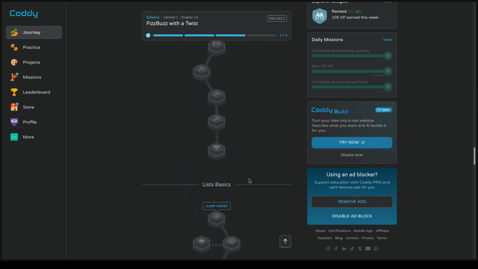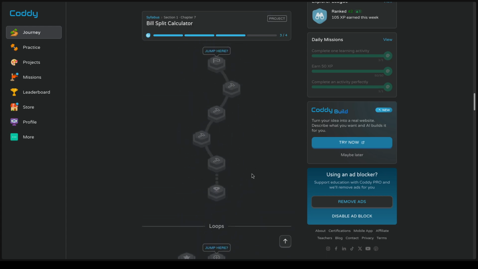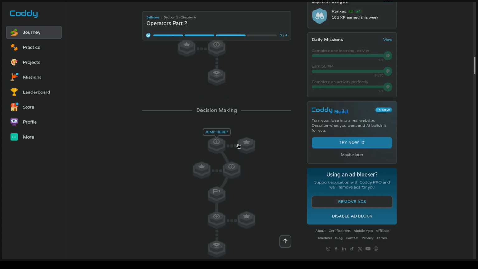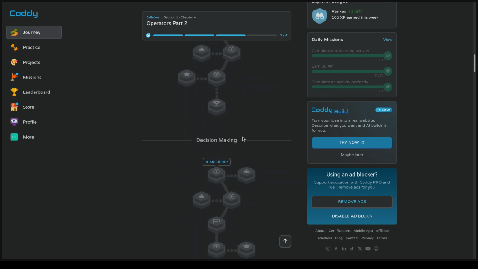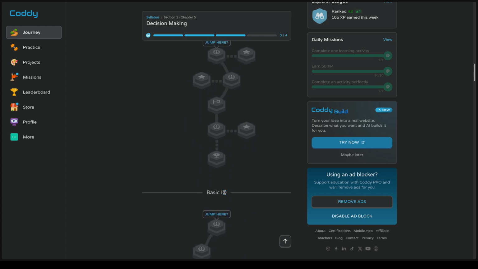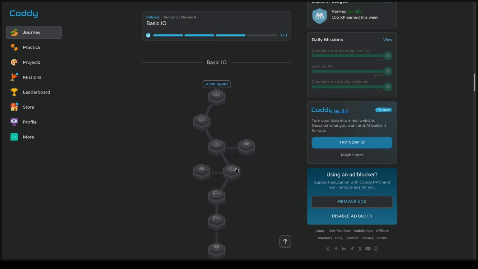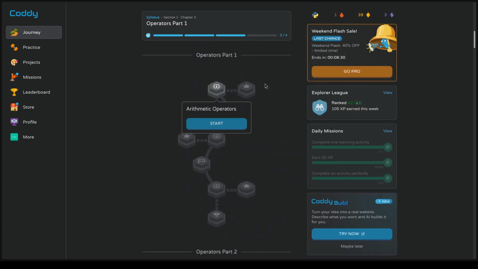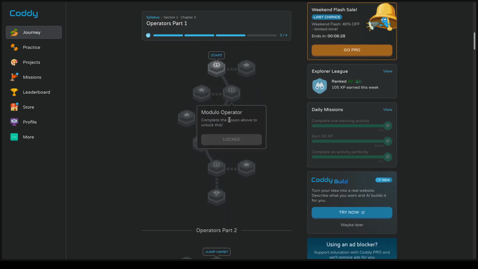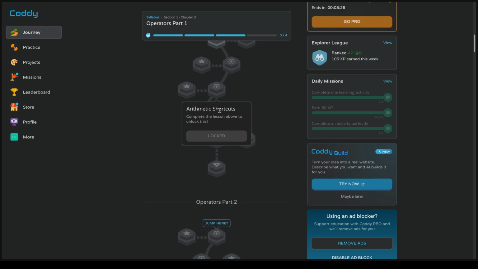As you can see here, after these operators we get decision making, and I'm pretty sure I don't know if this is a project or not, but let's just get into the lesson on operators. We could do all the way up to arithmetic shortcuts, so let's do that.